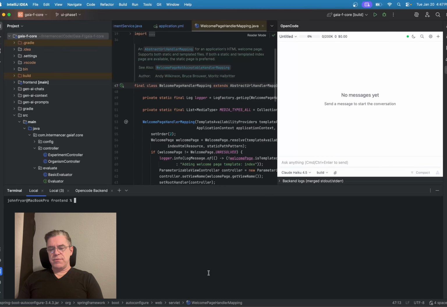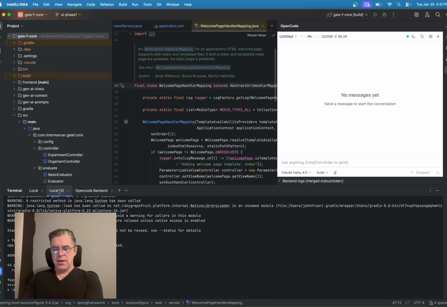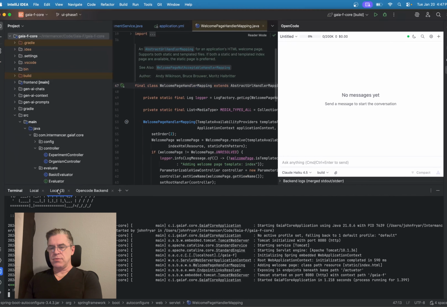Let's first confirm that we still have a problem. npm run dev. Go to my backend. Gradle w boot run. Now, this is just the code where it was at the end of last episode. I haven't done any changes at all. I haven't even committed up to GitHub. Okay, that should be there.